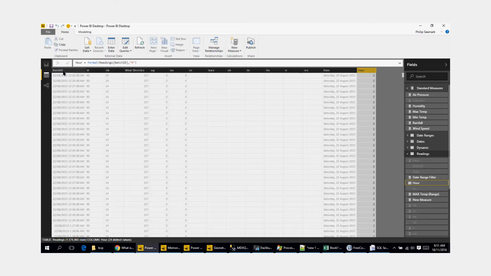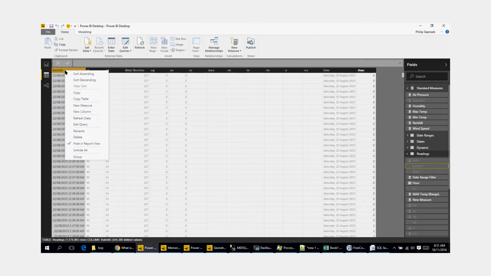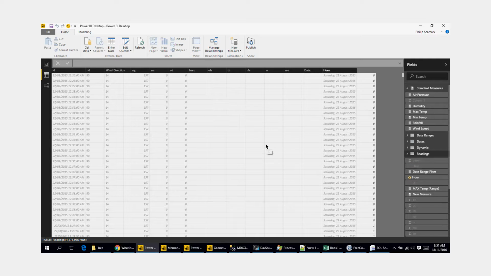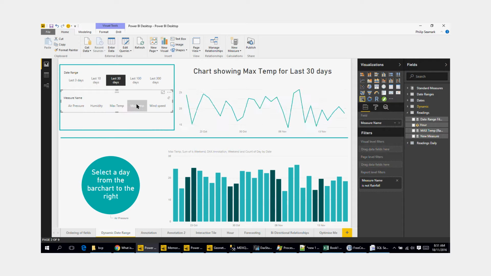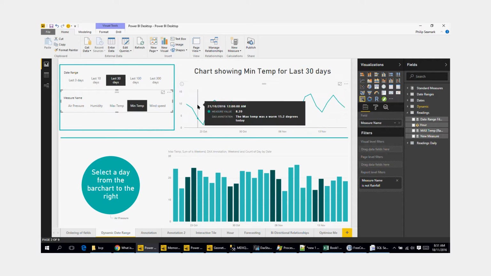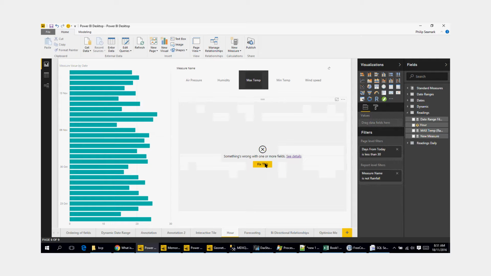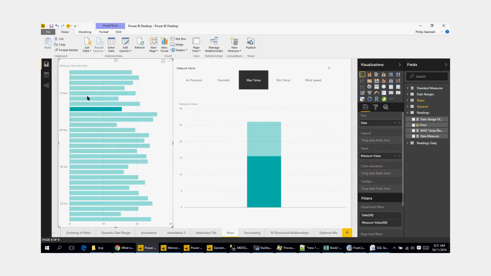I don't need this column. So let's remove this. Wonderful. Now my report pages all still work quite happily because I never drill down to any granularity lower than day or hour. I have got hours. There we go.